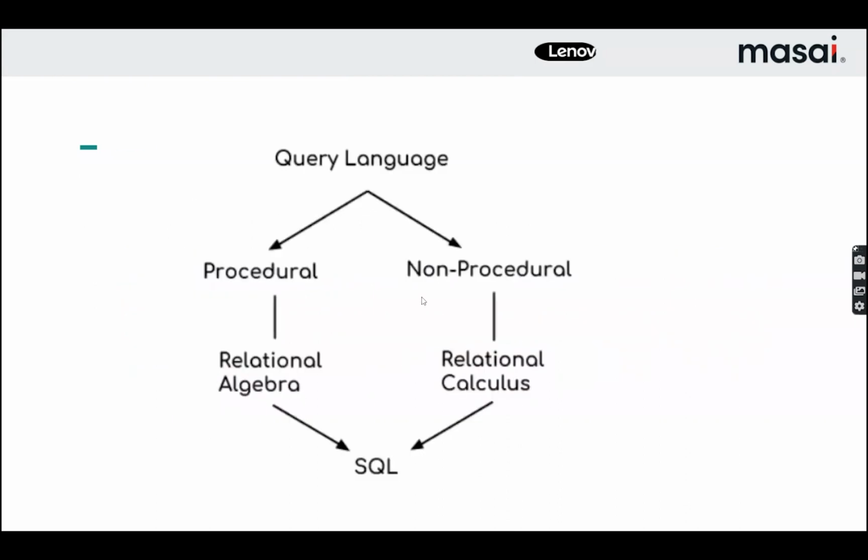So this is basically a chart. A query language has two types, procedural and non-procedural. In procedural, relational algebra came, and in non-procedural, relational calculus came. Okay. These are all conceptual, basically conceptual concepts. And using these relational algebra and relational calculus, the practical application is SQL. Okay. SQL is actually made from relational algebra and relational calculus. So I'll just explain it to you.